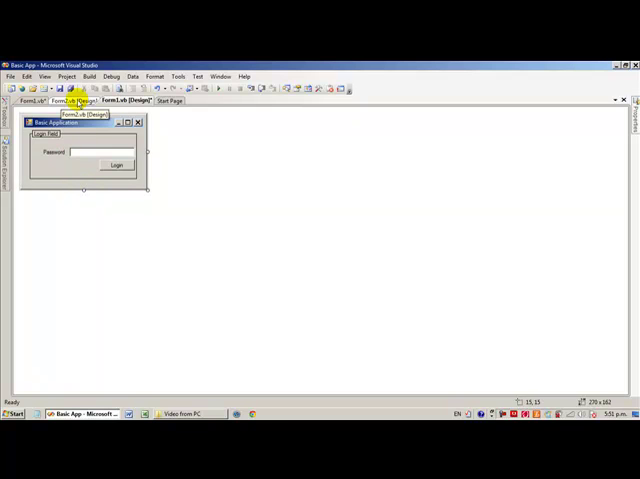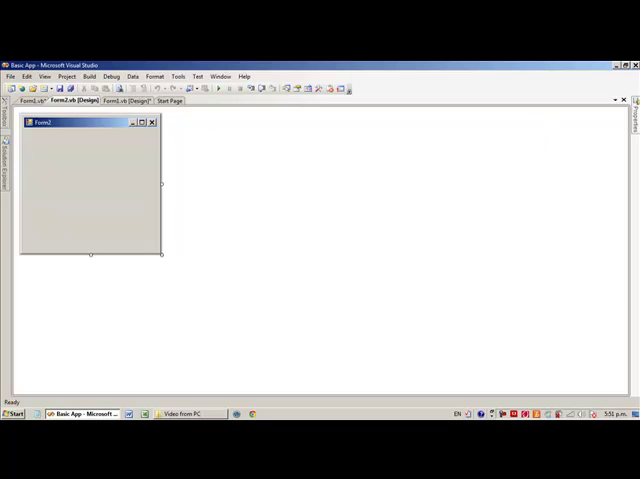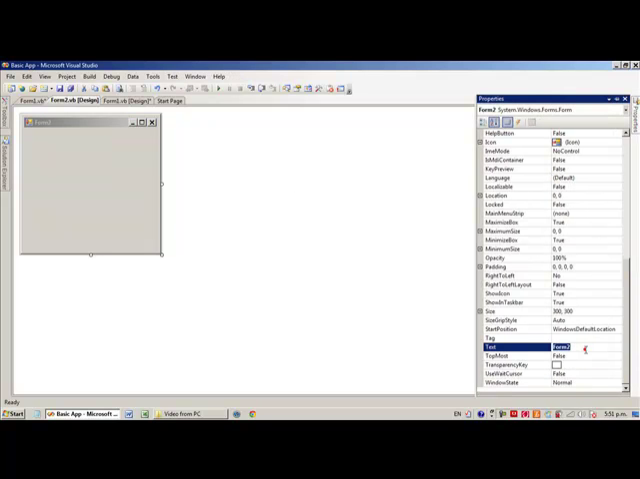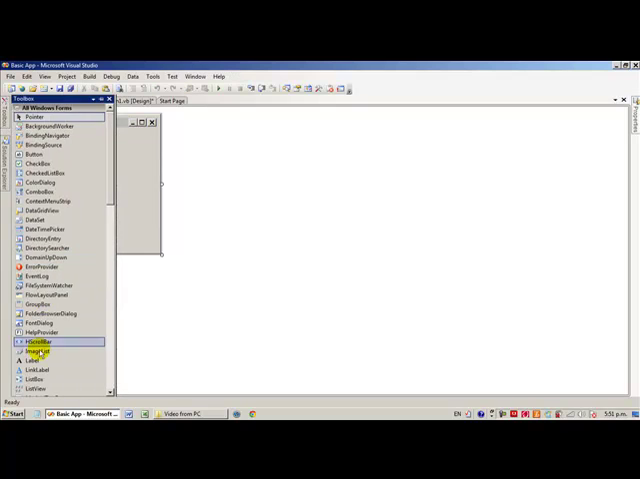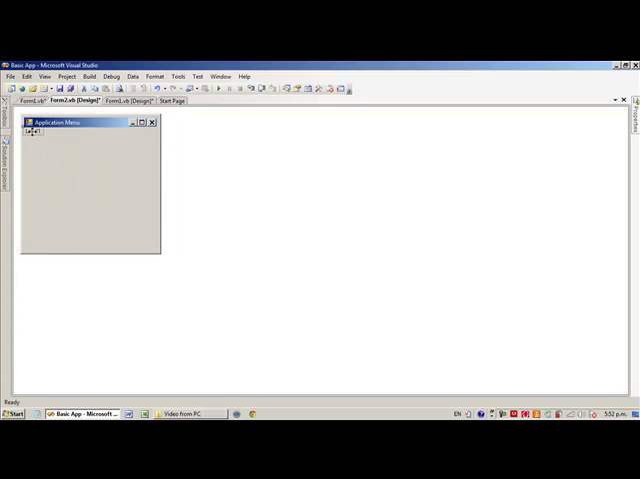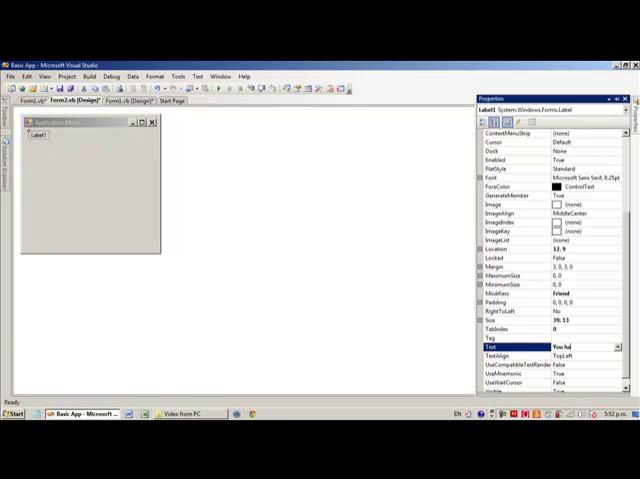Now we need to go to Form 2. We're going to change Form 2 to the application menu, and we're going to add a label. So add a label there, and it's going to say you have successfully logged in. And let's finish that off there.